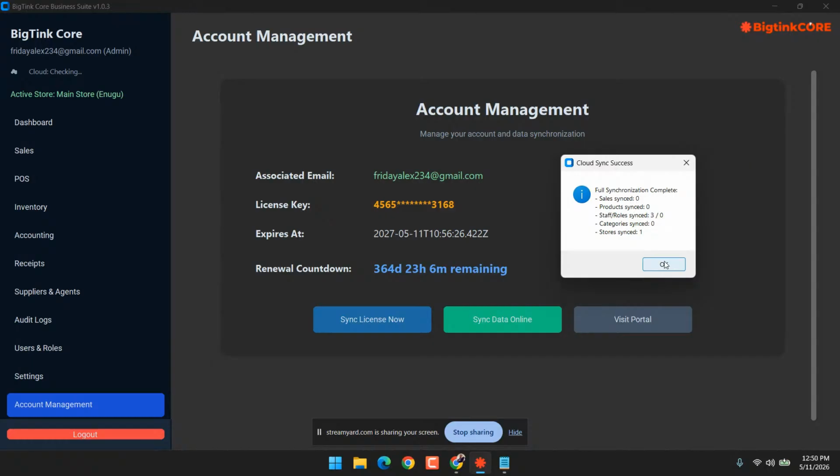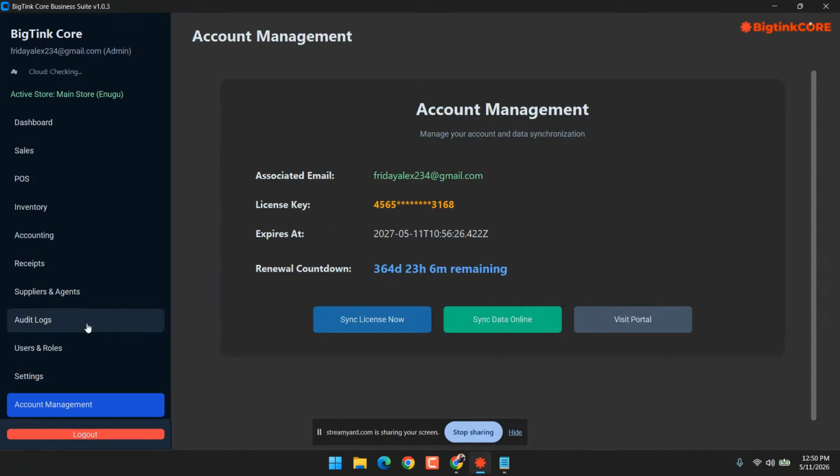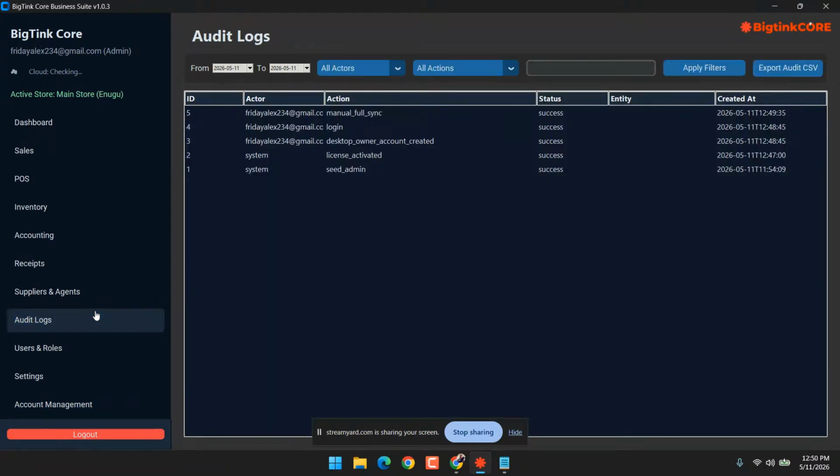So now what I'm going to do is go to audit log. This is what you are going to see as the store owner. This is where you're going to see everything. Every action by every staff, you are going to see everything here. This is the very first version of this software. So in the next 3 to 4 months, there's going to be so many changes in this software.